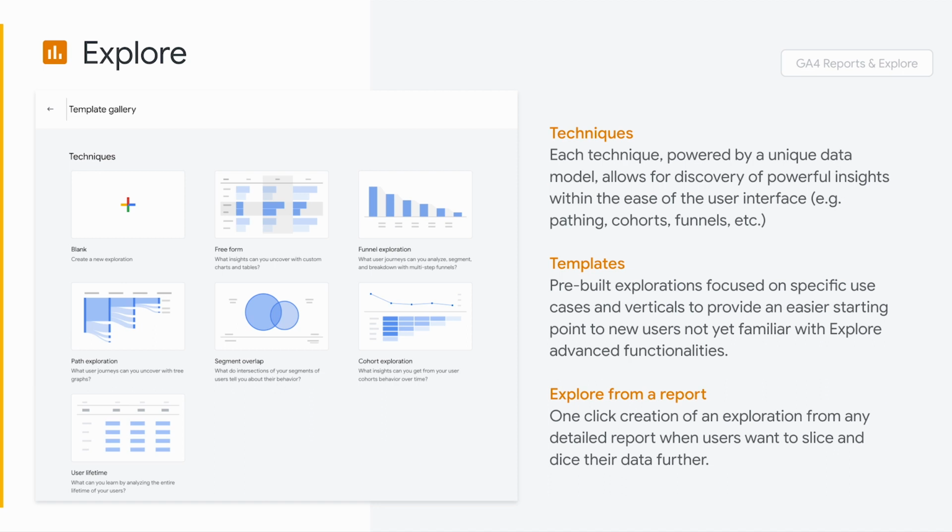And then the last portion here is in Explore, you can start from scratch, or you can start from one of these templates with a net new question. Or if you are navigating through the reporting curriculum and are in a report where you want to dig more into the data, there is a function where you can recreate that report in Explore to be able to further slice and dice the data.